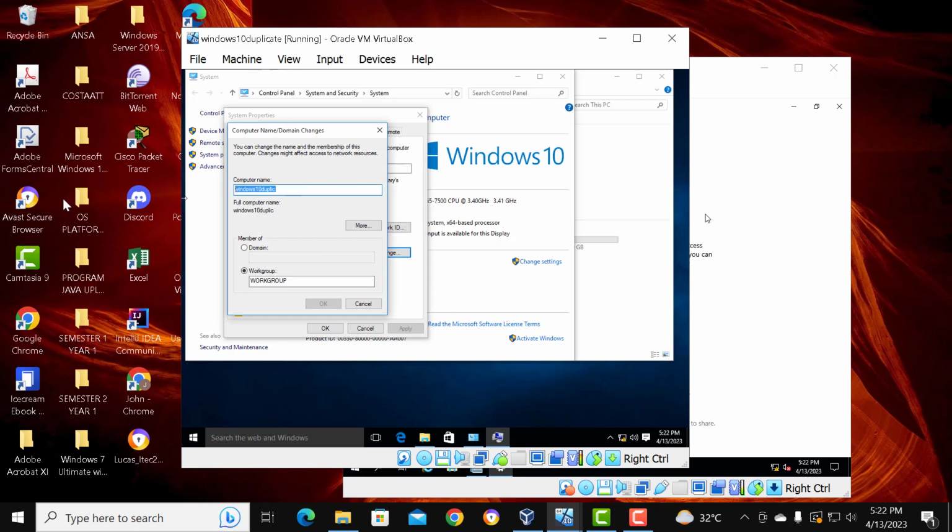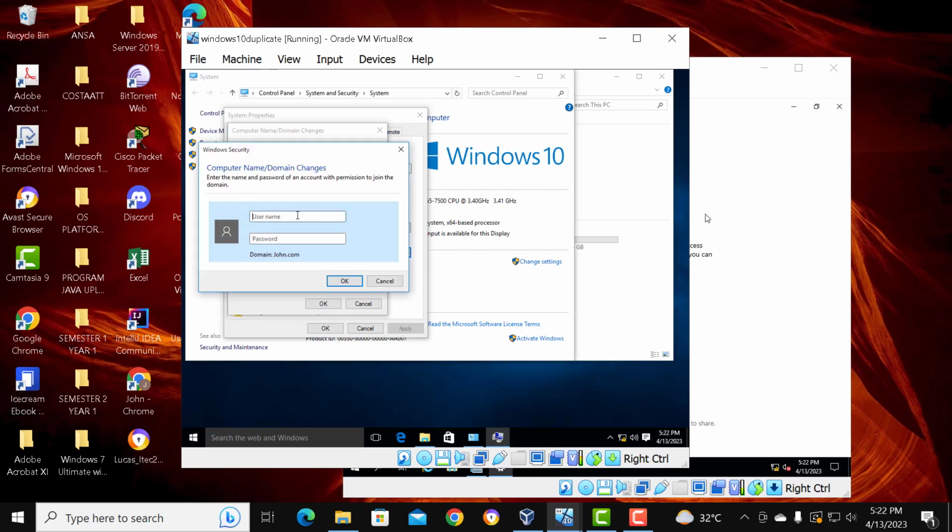Right, now we can change the computer name. In this case I want to name it Joshua. Right, and you want to select member of a domain. We would be inserting the domain that we just created, so john.com. Press OK, and here are our credentials. Right, so I want to enter that credential, so john.com.